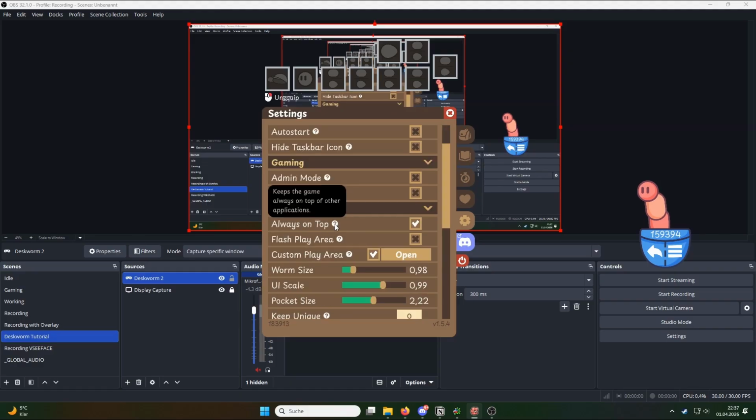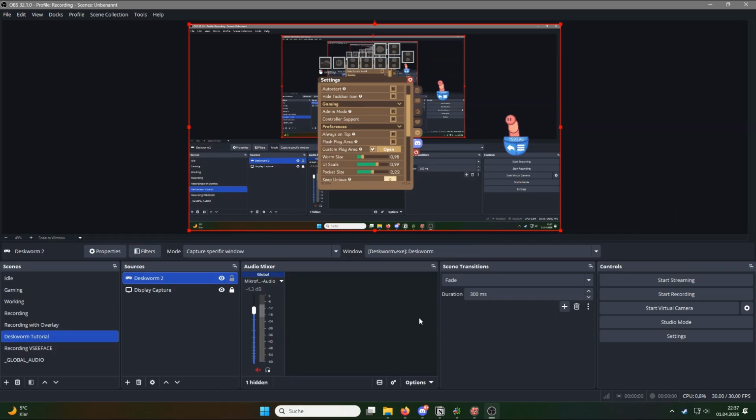Let's scroll down to Preferences and first take a look at the Always on Top setting. This is super useful if you just want to let the worm run in the background, like if you only have one monitor. Just deactivate it, and he won't constantly sit on top of everything on your screen.